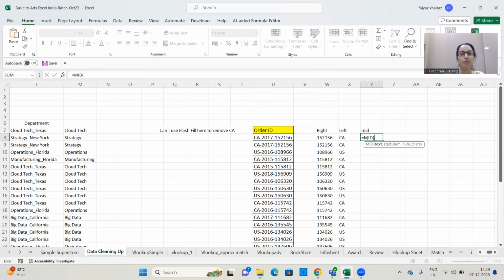Is equal to mid, open bracket. This is the text, comma. Now they are asking me start number. So from which character do you want to start counting? So C is 1, A is 2, hyphen is 3. So if I want the date, I want to start after the third character. So fourth character onwards, comma, 2017.